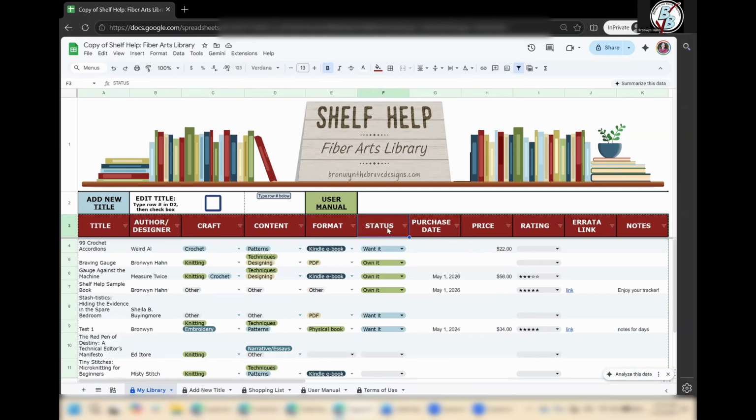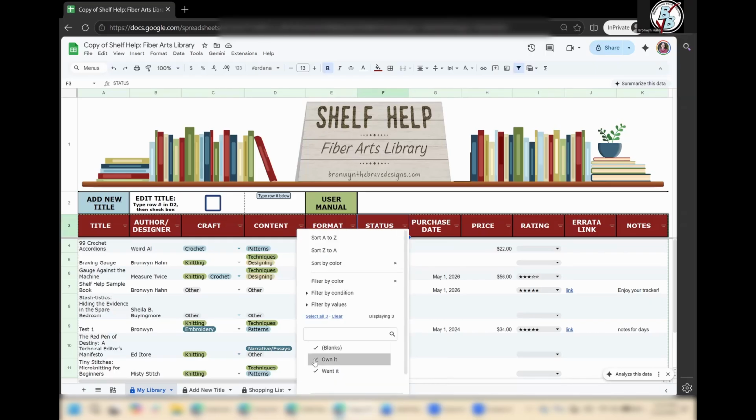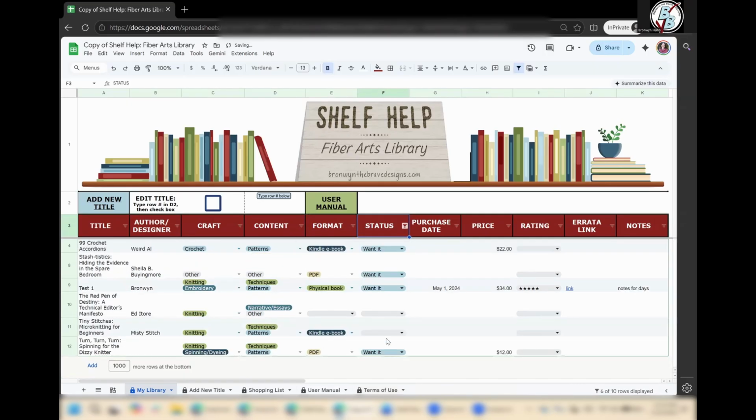Let's say we want to make sure that our shopping list is up to date. We're going to click on the filter for status, and then we don't need to see the books that we already own, but we do want to make sure that the blanks and the wanteds have the information we want. So click OK. And now I see that a couple of these books, I bought that one. So let's say this one, I still want it.